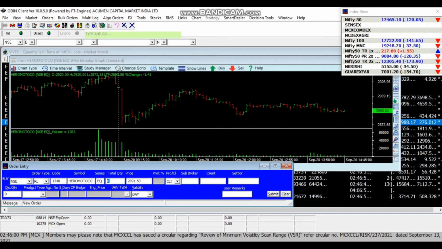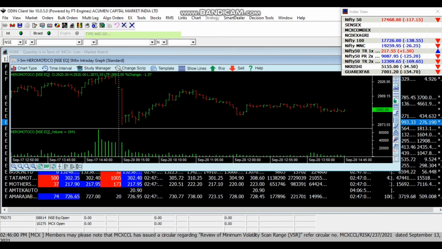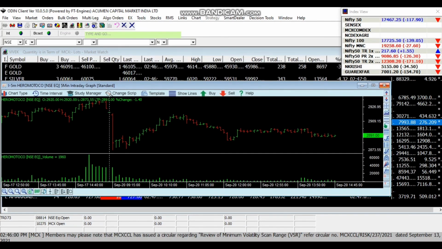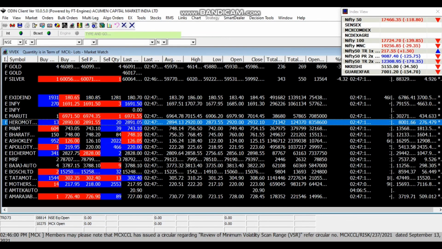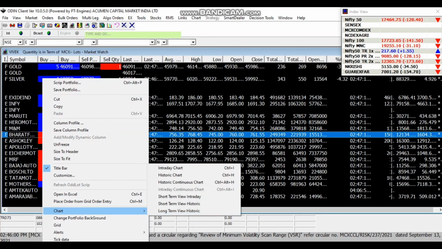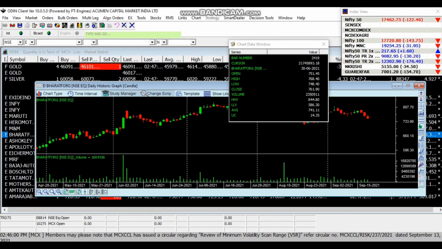Another advantage is you can straight away buy and sell from the chart itself. Green one is for buy and red one is for sell. So you need not close the chart and go and punch the orders. You can straight away do trades from here by clicking on the green button to buy and the red button to sell. In the same way, by going to charts once again, you can take the historical chart also. As I mentioned for intraday, the same things you can do in this chart also, like time frame, everything you can change.